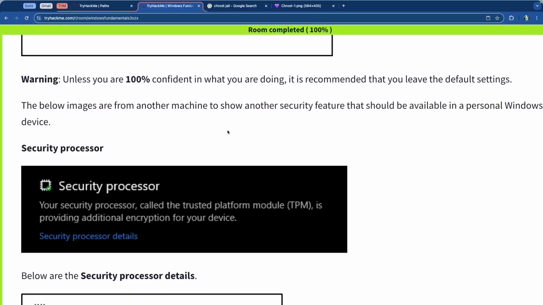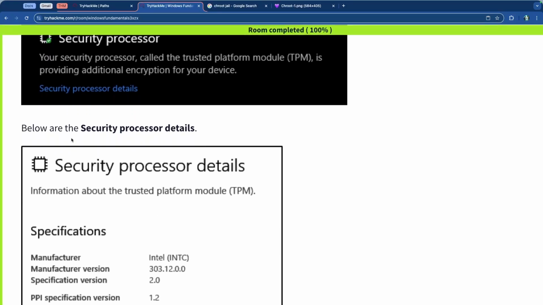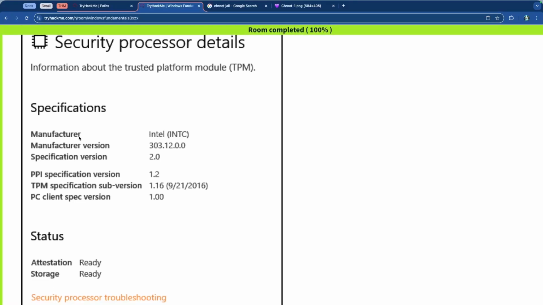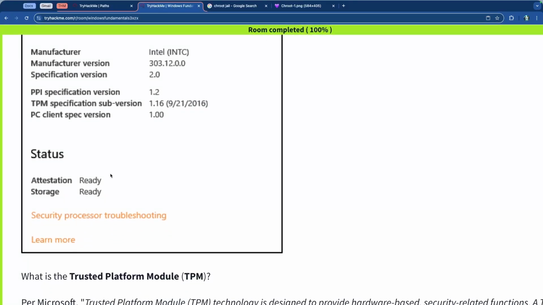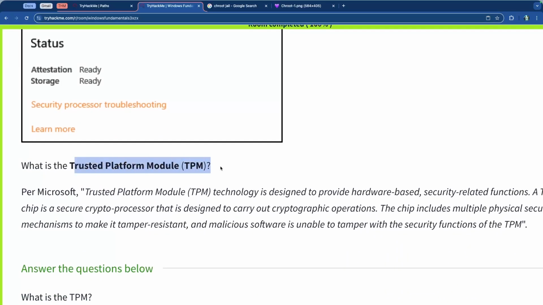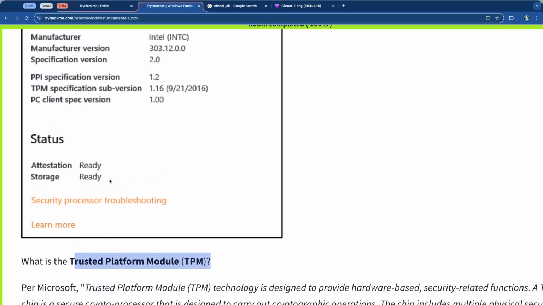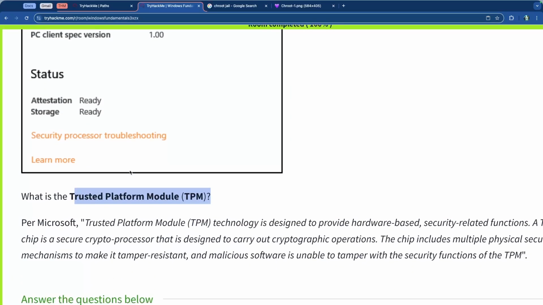Below images are from another machine to show another security feature, which would be the security processor in this particular case. This is what the security processor details are. So you have the manufacturer version, the status, so on and so forth. So these are just the portions of the security processor detail. And notice that this image represents a CPU. So I don't know how familiar you are with computer hardware, but that represents a CPU, a chip for the computer processor. And the Trusted Platform Module, aka this trusted foundry, I think is what they call it in cybersecurity.